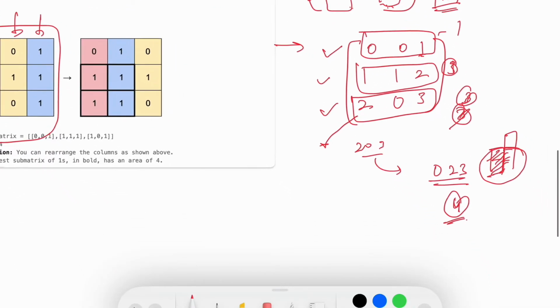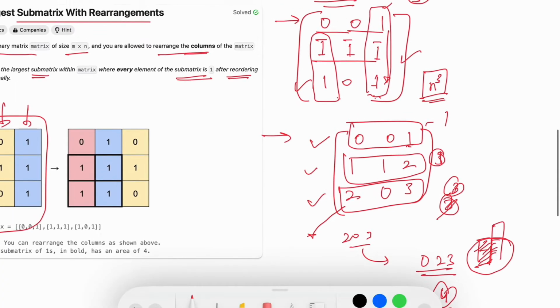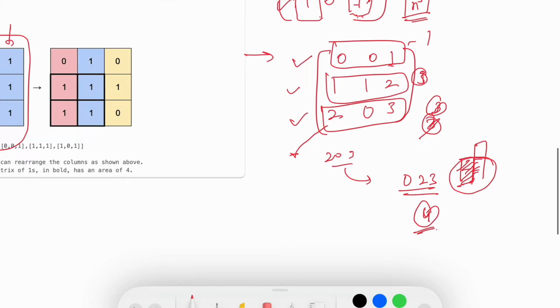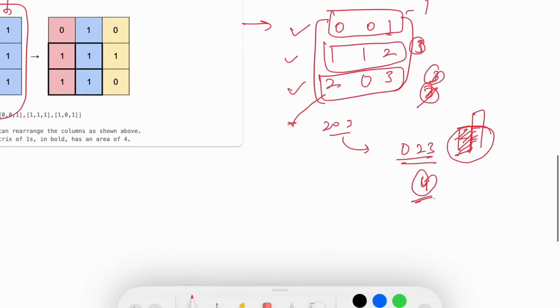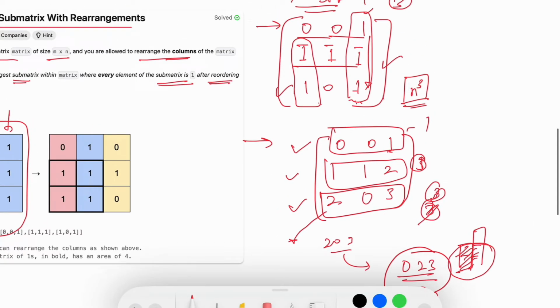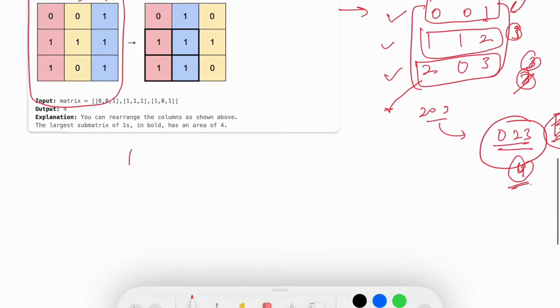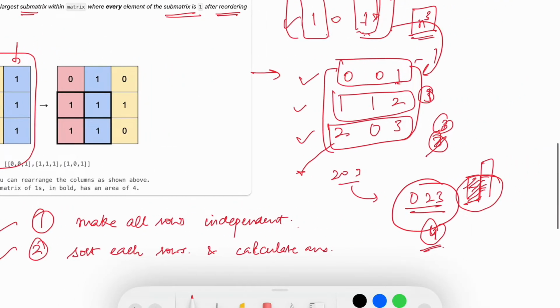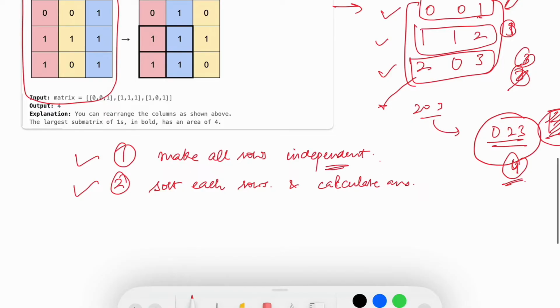And how do we do that? By arranging all the items in the row in a fashion where there is minimum difference between each element. So maybe in short, we are just going to sort these elements. Firstly, we will make all the rows independent, and then we will sort each row and calculate the answer. By making the row independent, we will use the previous row every time, and sorting we can do by any inbuilt function.